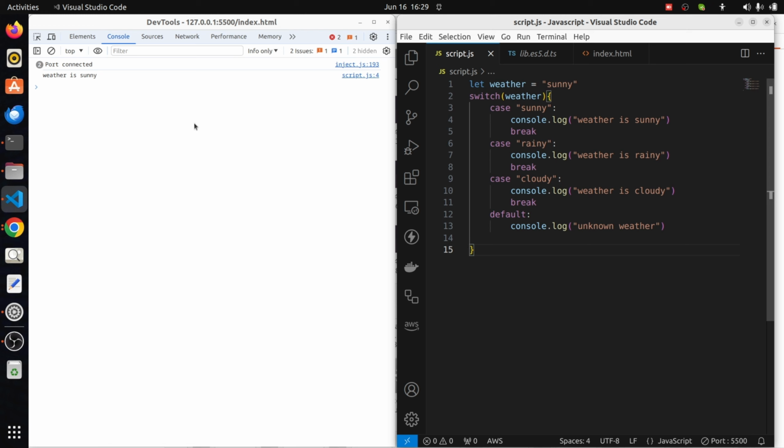So let's get to our output. You can see weather is sunny. If I change weather to rainy, we see weather is rainy, right? If I should change weather to cloudy, we see weather is cloudy. And if I should change to an empty string, we see unknown weather. Good. So this is a shortcut, like I said, to your if statement.